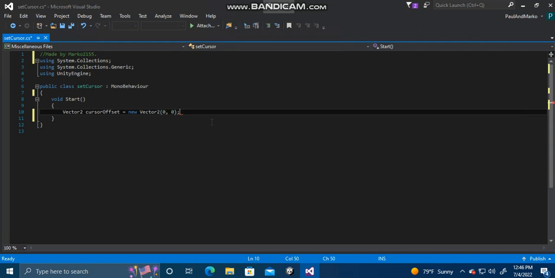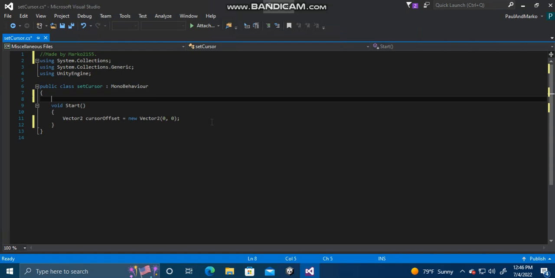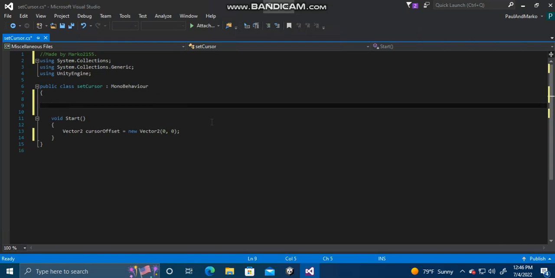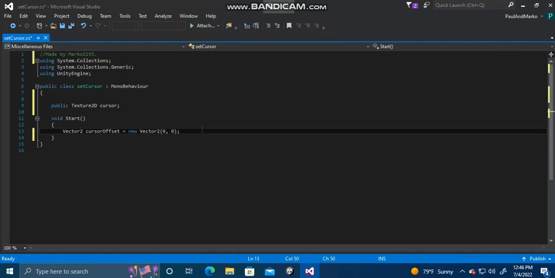Now at the end, you're gonna put this there, and press enter 2 times on this curly bracket. No, 3 times actually. Then on this line of code, type in public Texture2D cursor. There you go.